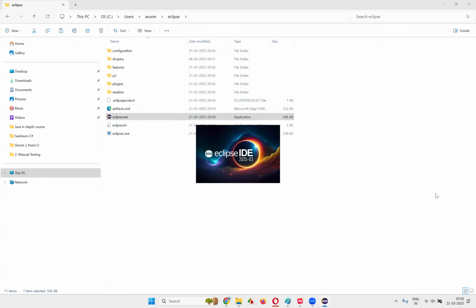Okay, let's see what will happen, whether it is launching or not. You see, Eclipse IDE is directly launching without installing. There's no need to install, guys. There is no installation wizard and all those things. Just extract it, copy that required folder into your required location, and then double click on the exe file to launch it.